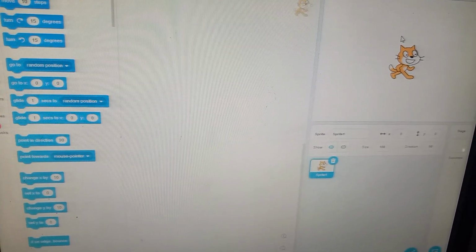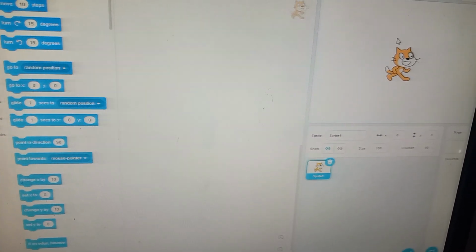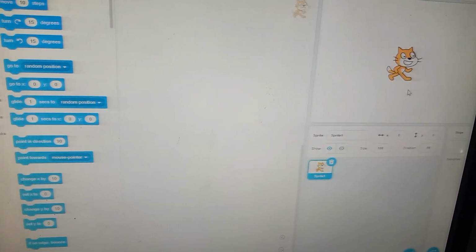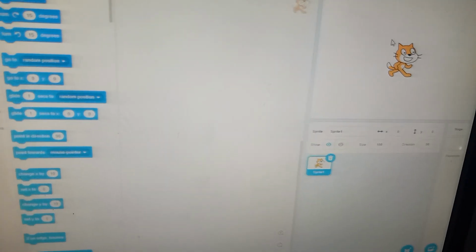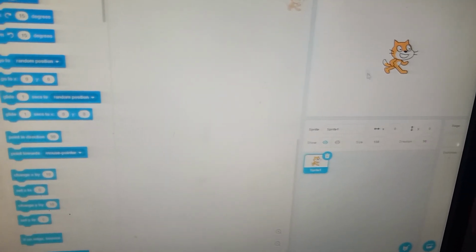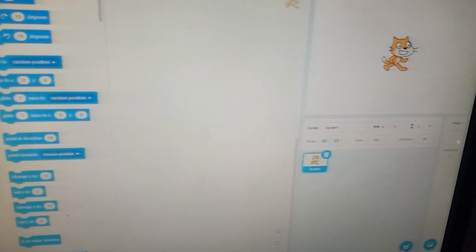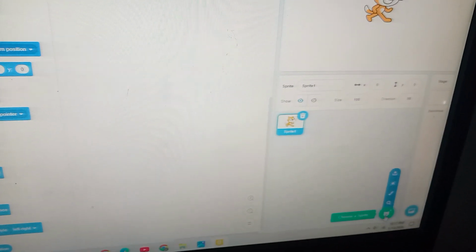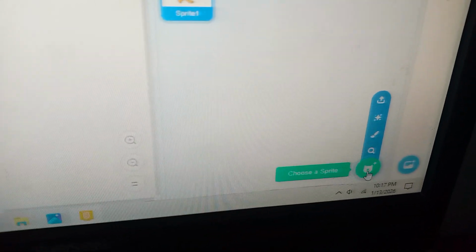Today we are going to get a brief introduction of the software. First of all, let's get to know about this character, which is called Sprite. Sprite is a character. In Scratch, we can change different characters from here, which is the option choose a sprite.